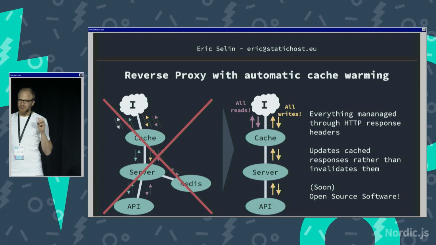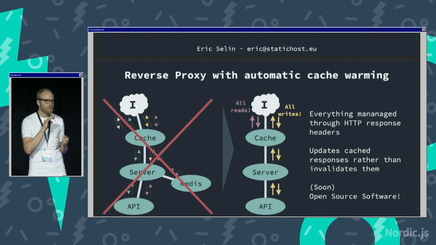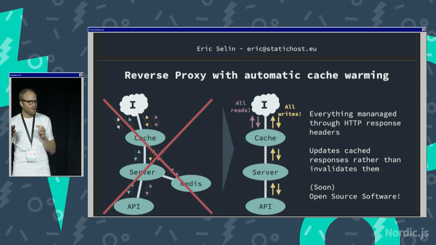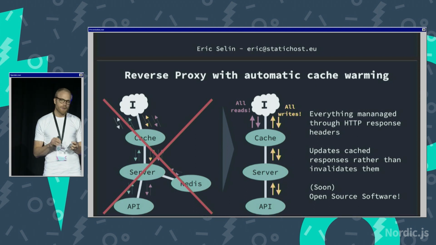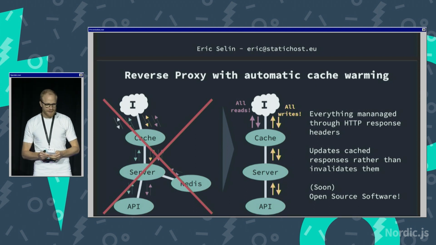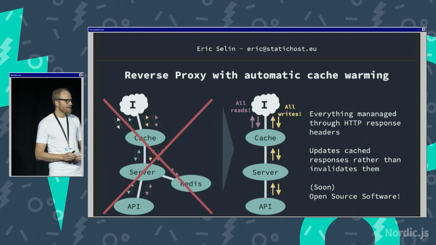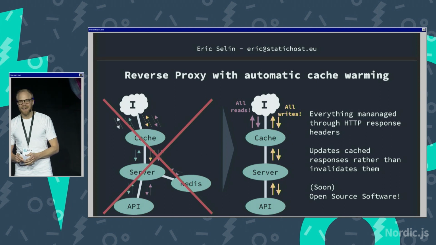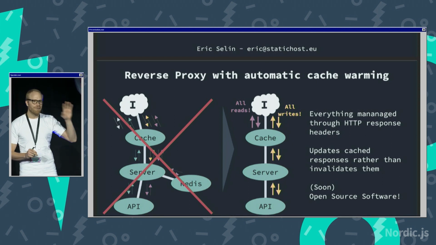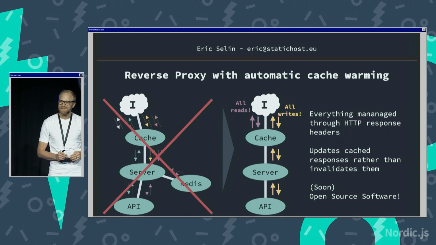Now, the takeaway from this is that you should always use the platform. That's what I always say. HTTP is a part of your platform. As web developers, use it the best you can. Second is, please email me if you think this idea is cool, and I will do the effort of properly open sourcing it. Thank you.